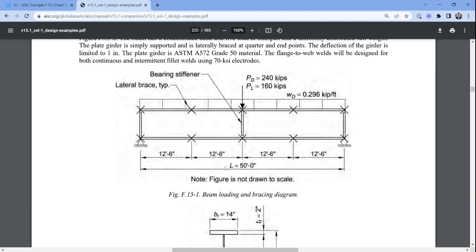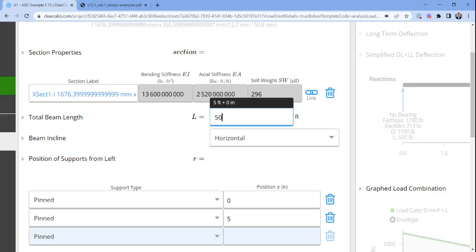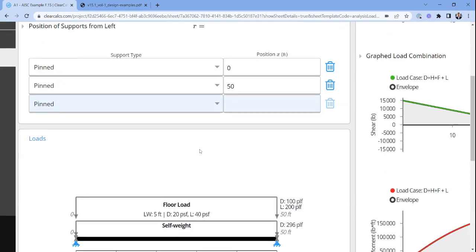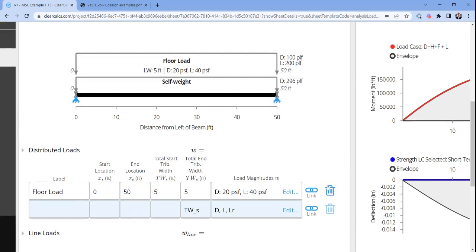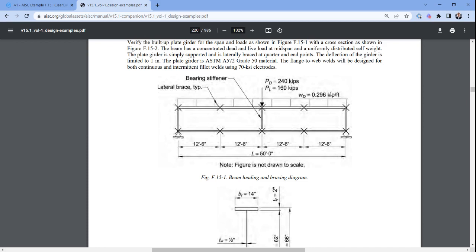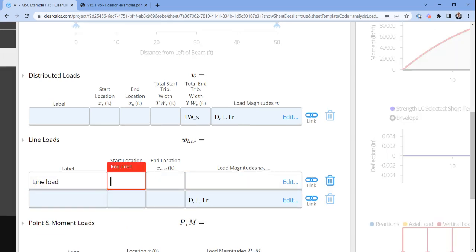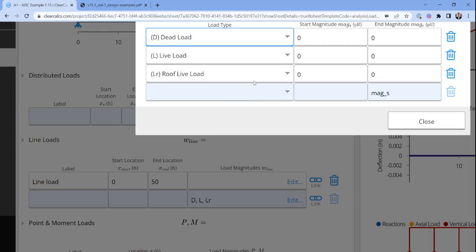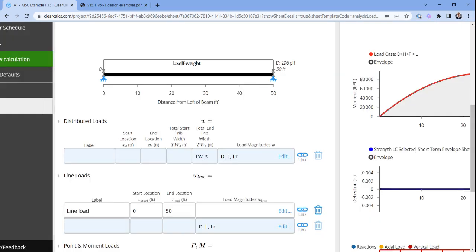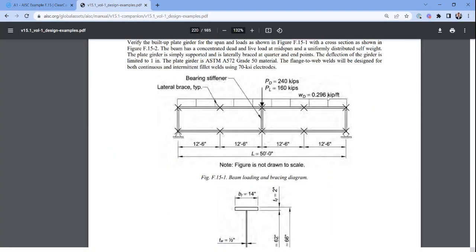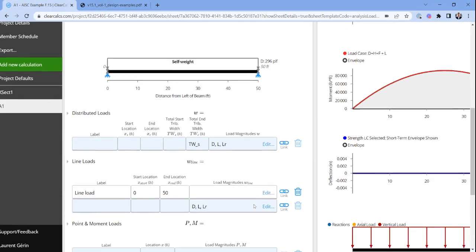If I look, total length here is 50 feet. So let's type that in. The beam is horizontal and it is simply supported. So we can keep scrolling down directly to our loads now. If I look, I've only got a dead load and it's in kips per foot. So I can remove the distributed loads in PSF, and I can just enter my line load here from 0 to L, so all the way. And actually, just looking now, I've got my self weight that's 296 pounds per linear foot. That matches awfully close to the 296 pounds per linear foot distributed load. So it looks like this is only for the self weight of the girder. So we're just not going to enter this line load.